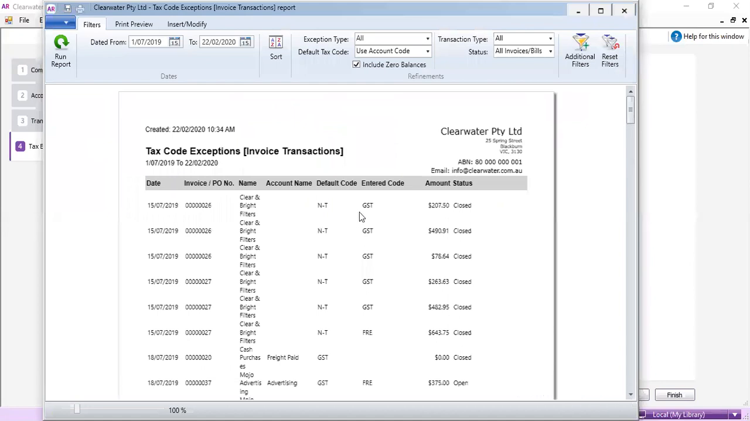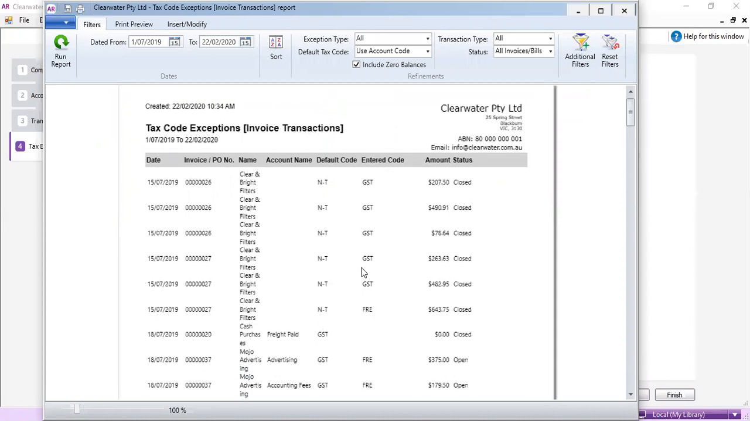Tax code exceptions for invoices. This report is really, really handy because it tells you the default code in the system versus what has been entered on the transaction. And if the entered code is incorrect, then you need to go back and either fix your default code because the majority is GST or the majority is NT, or you need to adjust the entered code.